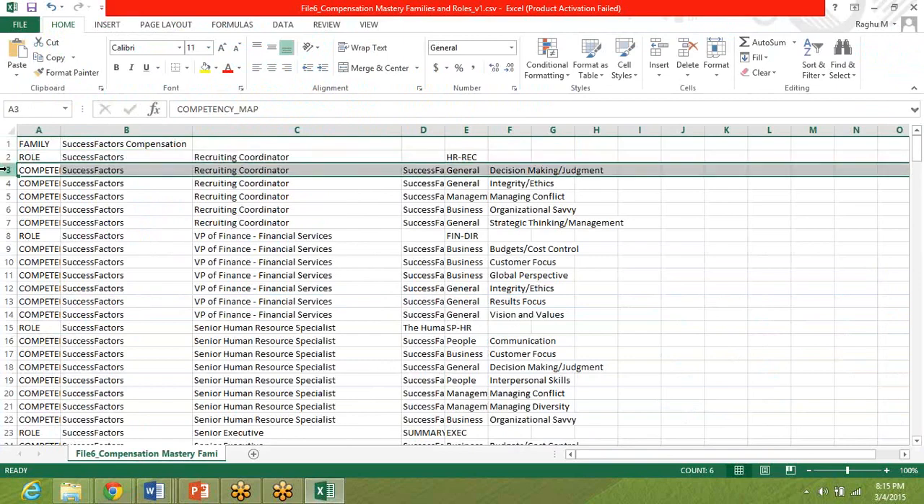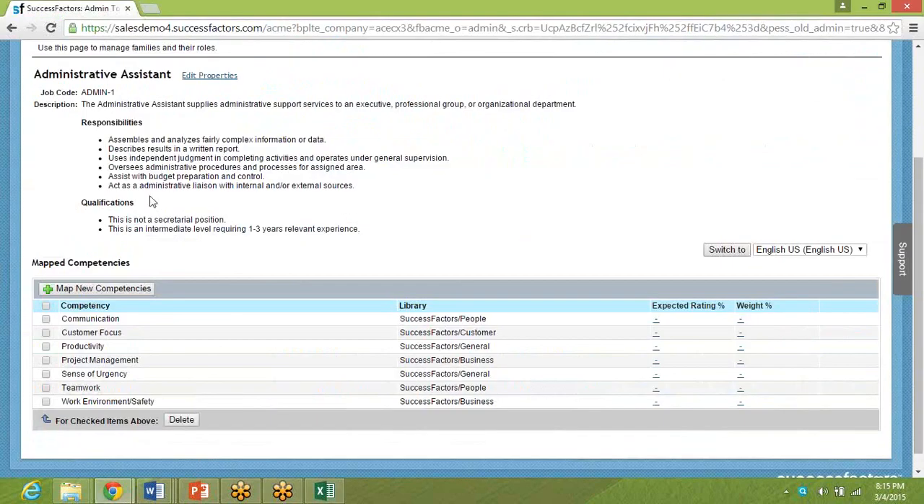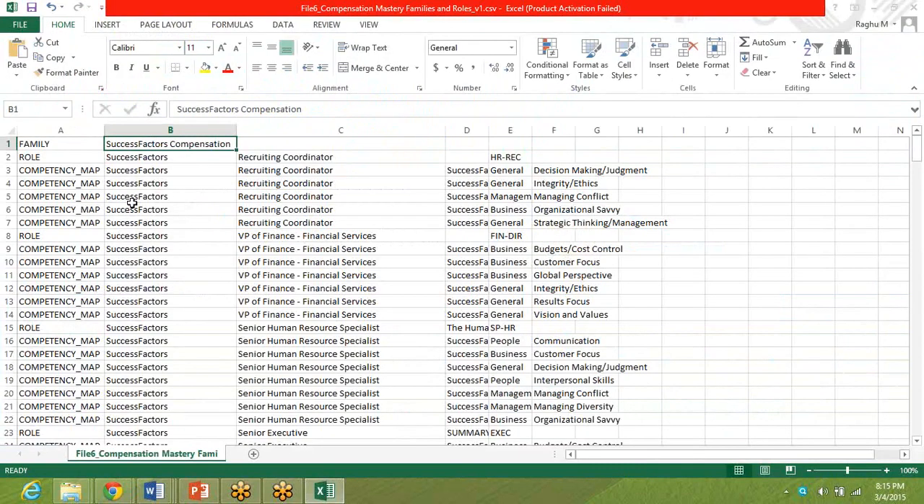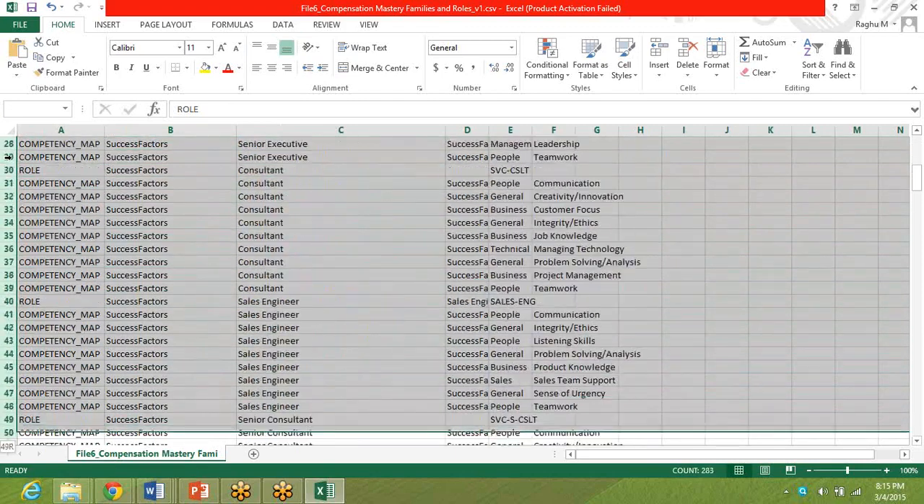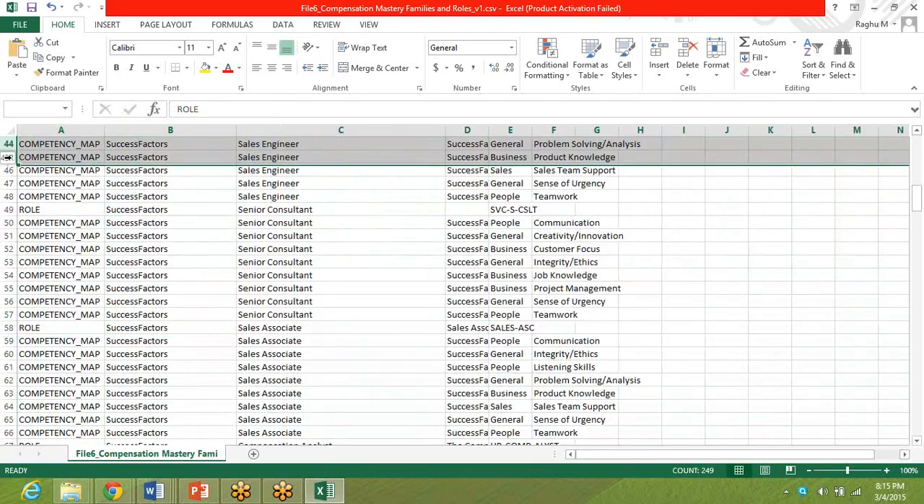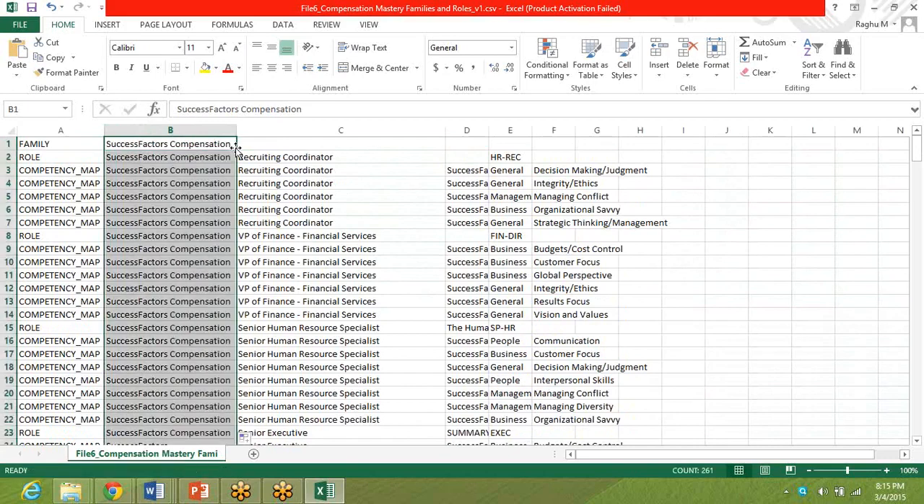And you can see here, one second guys, I strongly believe that it is wrong. Under family, we mentioned SuccessFactors Compensation, but when we go to the roles, we are not using SuccessFactors Compensation. It should be SuccessFactors Comp. I'm talking about row 2, column 2, guys. It should be the same thing. Under which family you are trying to load it, it should be the same thing, guys.